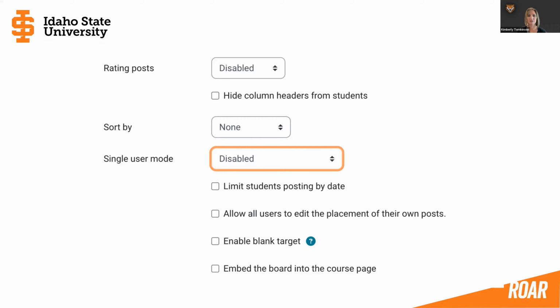And then the enable blank target selection will make all links open in a new window by default if you want that to happen. Finally, you can choose to embed the board on the main course page, but this option isn't available if you use the single user mode. It will give you a warning that says you can't do this, please select something else.